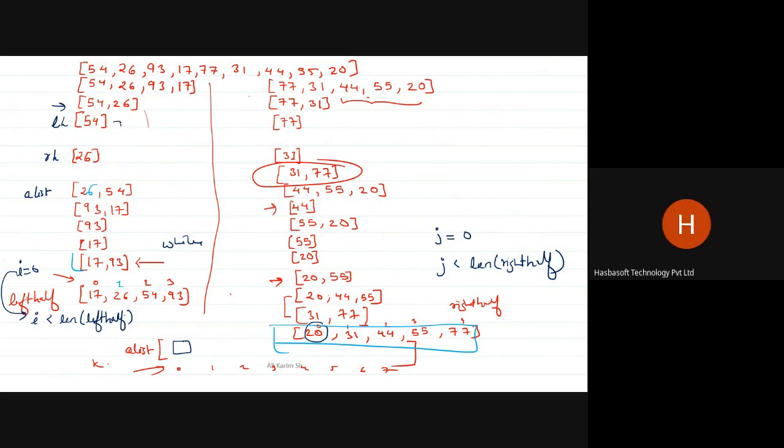When we have individual values, in this one this will become my left half, and this will become my right half. And this will be my new list. Okay, got it? This is one recursion. This is my another recursion. Now see again what will happen here.